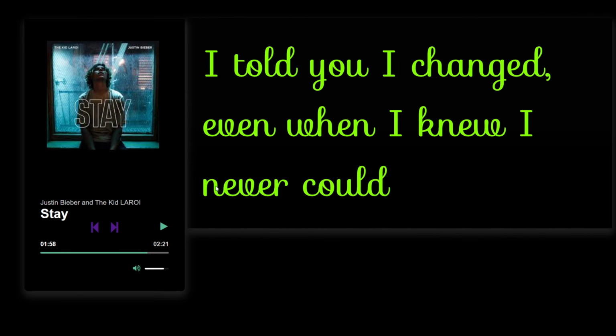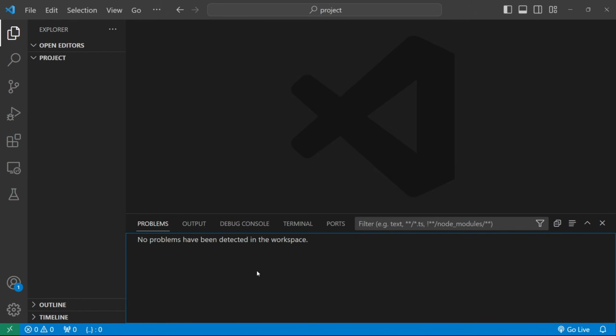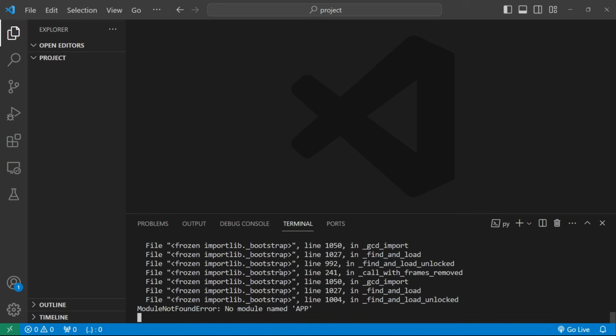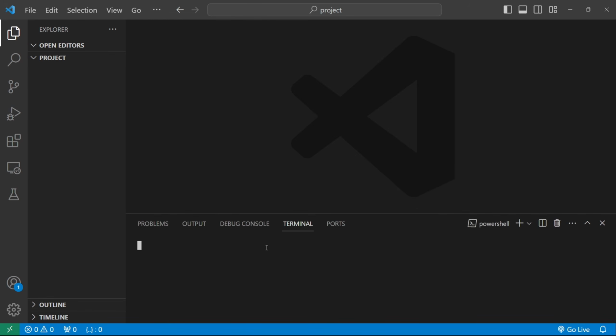Okay, as you can see, our song has been synced with our lyrics. So how are we going to do that? Let's just start. For the file structure, we are going to use VS Code. I'm assuming that you already have Python installed on your system. After that, open any folder where you want to save the project. So I'm opening the project folder.